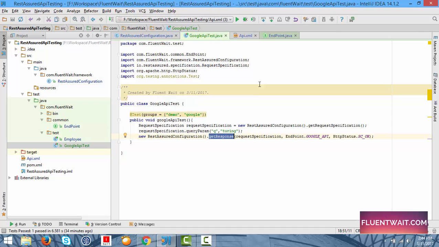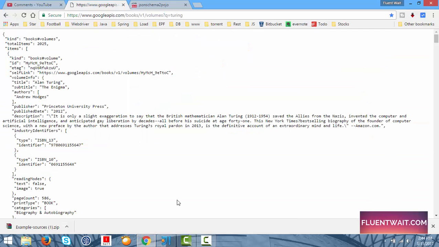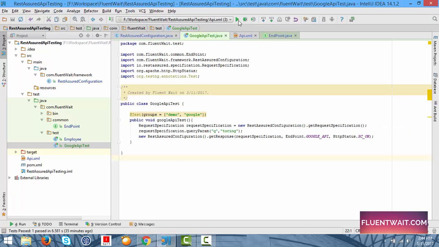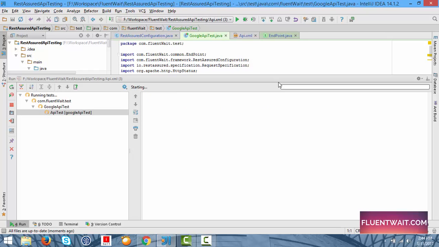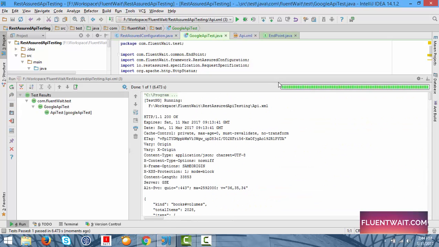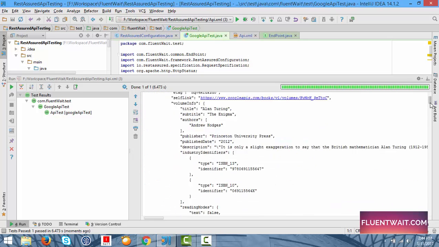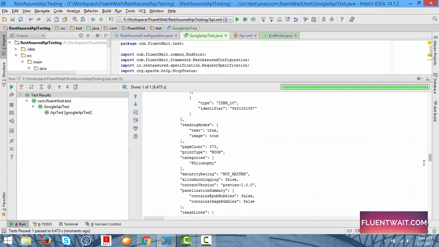So let's go ahead and run this just to see whether we have done it right, and whether we get a response from the Google API which is similar to this one which we are currently looking at. Let's go ahead and run it. Currently I haven't logged the request part, but I have logged the response part of the test. So you can see we are getting the response.